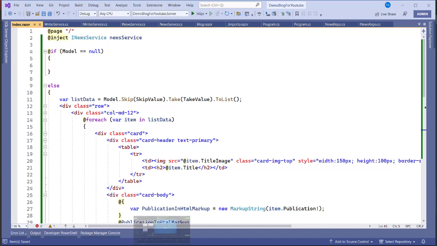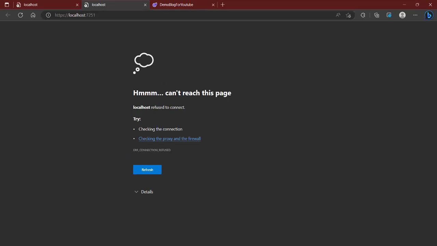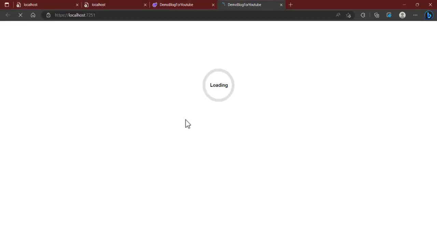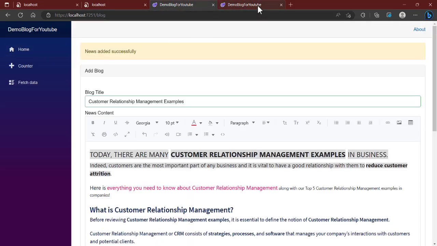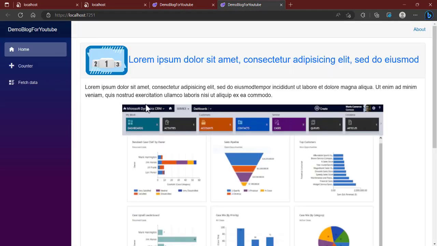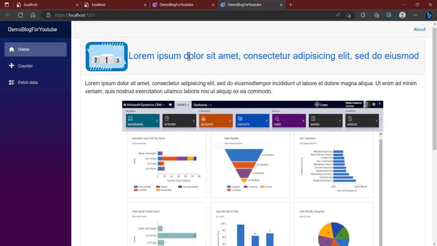So you want to display a single news item at a time. You don't want to display all. So that's what we are trying to do in this section. Let's see. While it loads, we wait patiently for it. Okay, so let's see. Alright, so as you can see from here, we have only one item here, a single page, right?